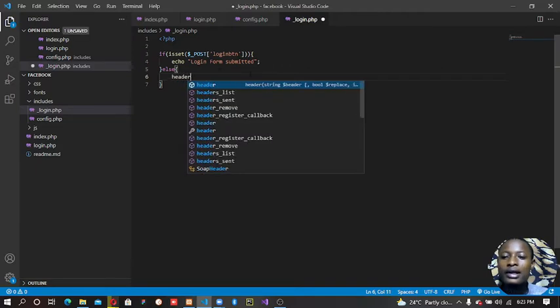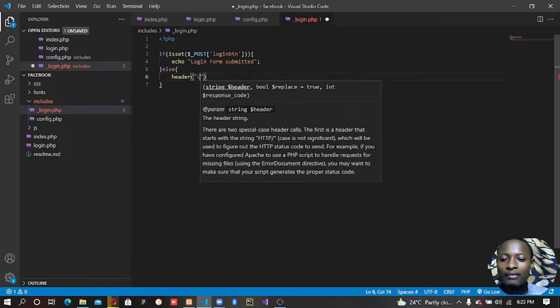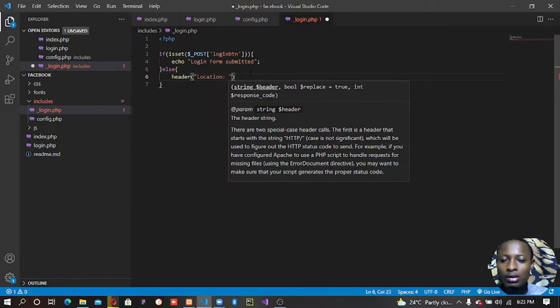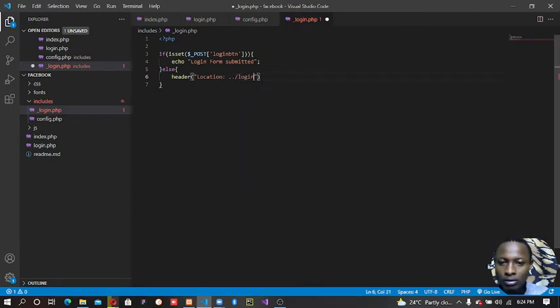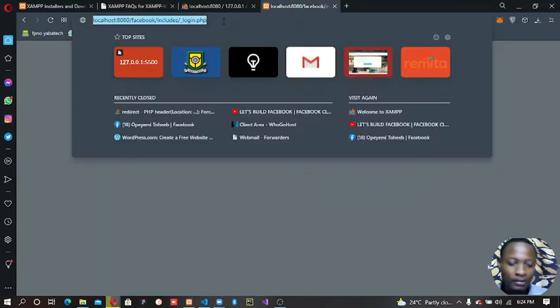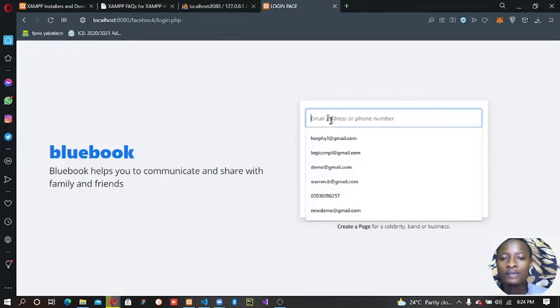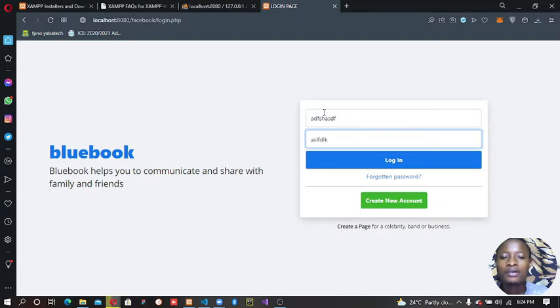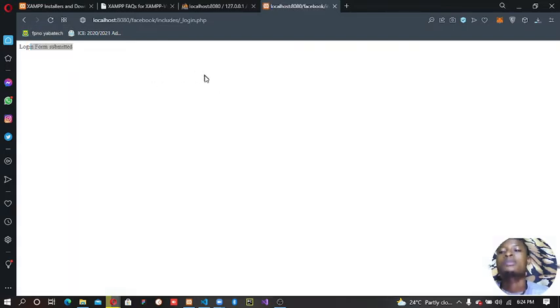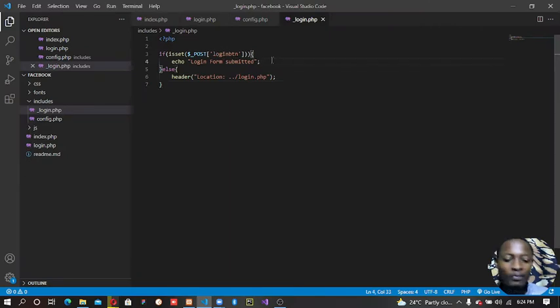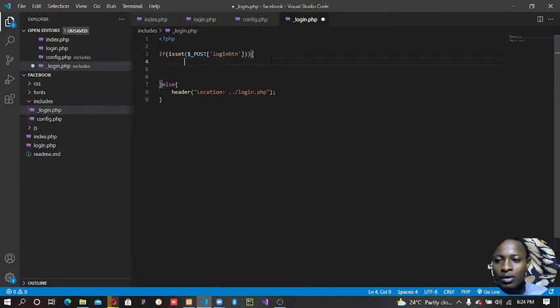Okay, so now I want to say header. Then with this, I can redirect the page location. Then I want to go back. So this is actually to go back. So we are inside this folder, so I can go back to the main directory. Then login.php. So we are sending the user back to login.php, that is if they don't submit the form the right way. Okay, so now, but look at when I submit the form. Okay, form submitted.